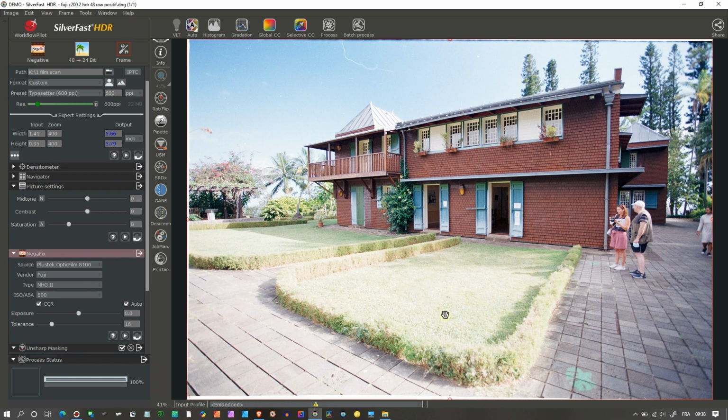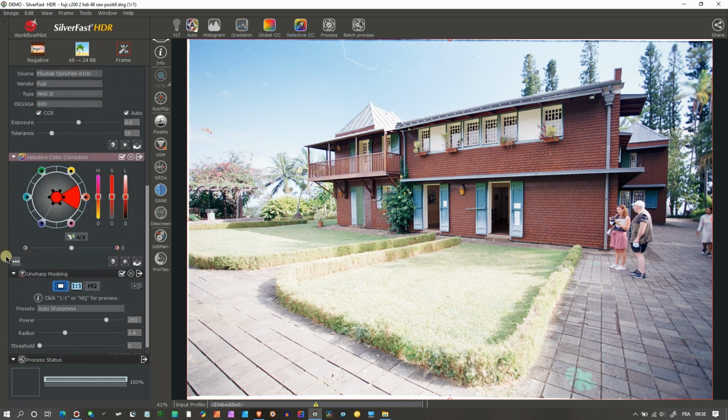Especially the grass here, for example, looks too bright. You can do selective color, and immediately it will give you this dropper, as you can clearly see. Drop it on the grass, it immediately changes the color. Now the only thing you have to do is change the brightness, for example, and it looks naturally less bright. It doesn't show any kind of distortion.